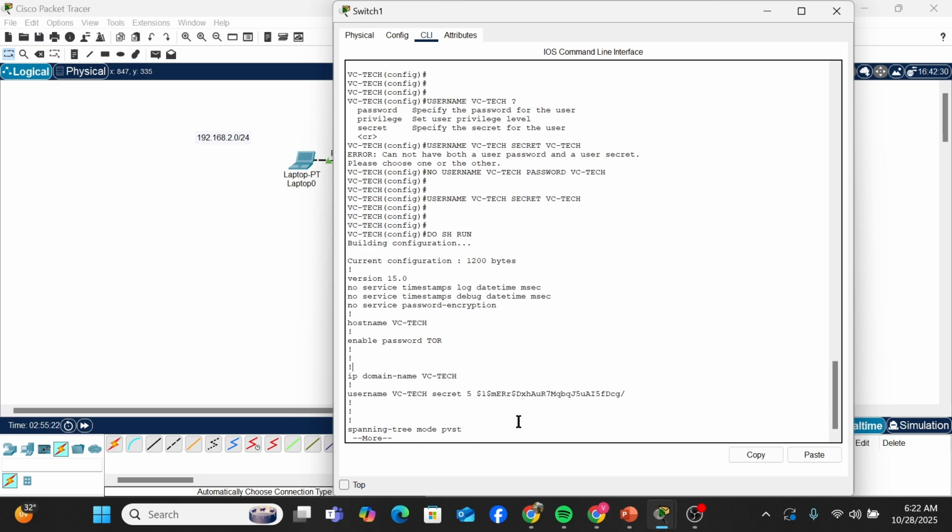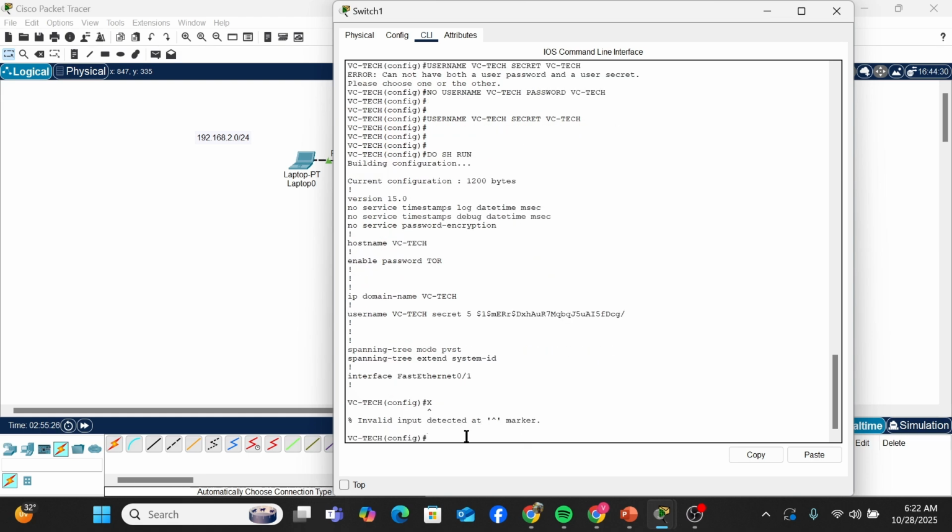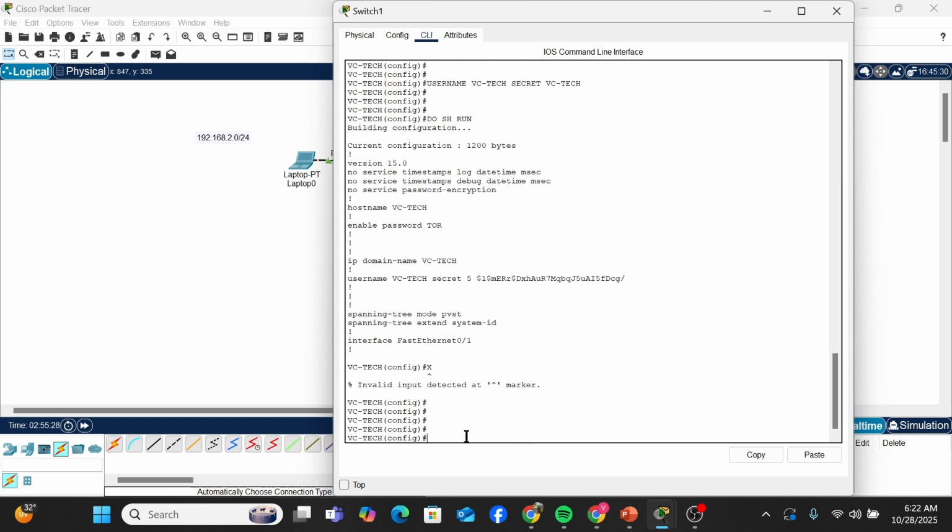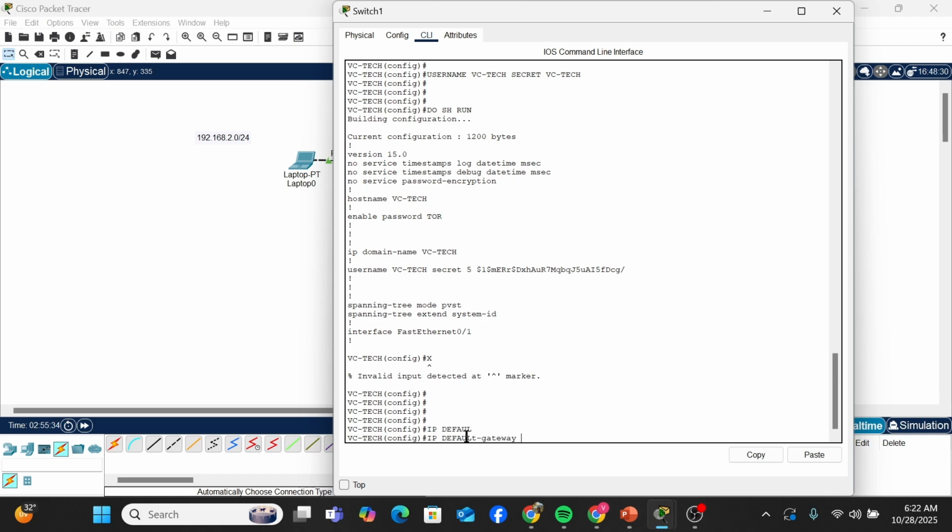Now let's get into the configuration properly of SSH on the switch. Let's also define the default gateway to be 192.168.1.1.